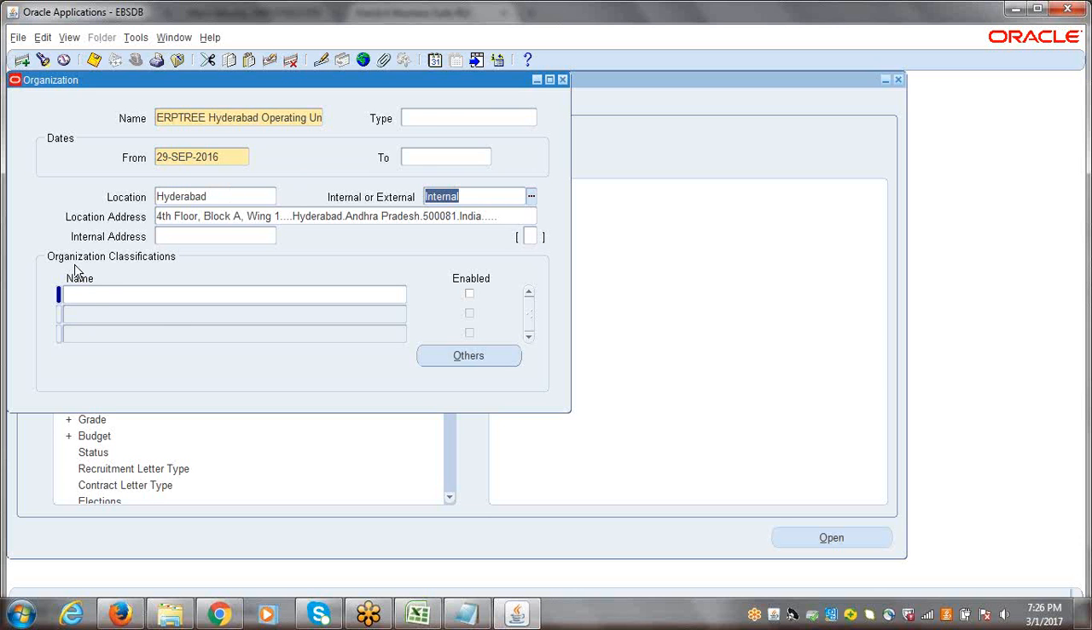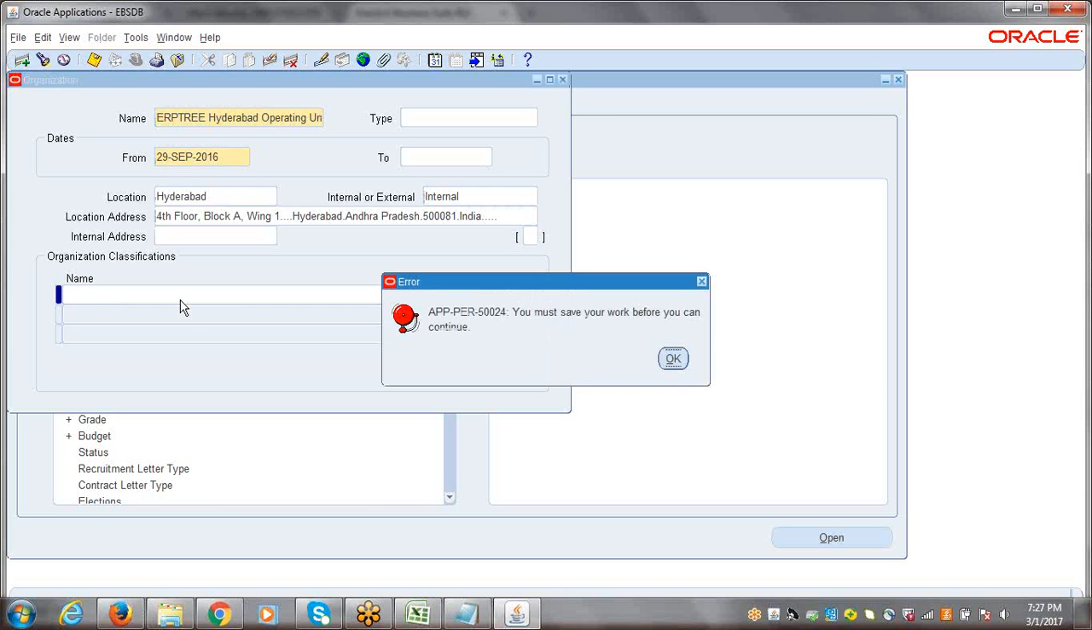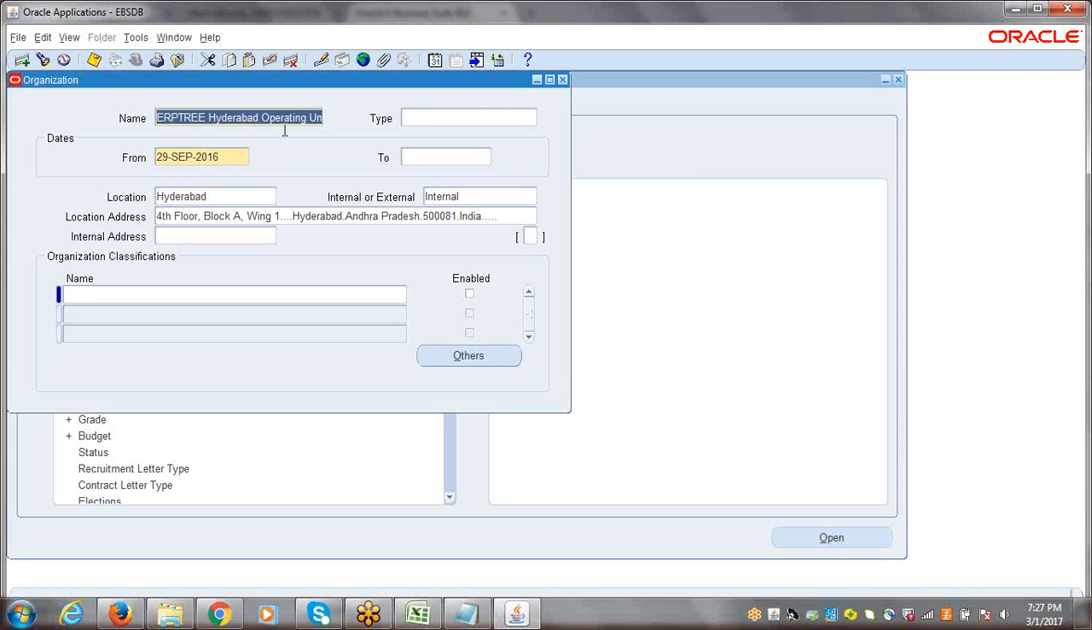Otherwise, if I try to give the organization classification for this operating unit, for the business group you gave the classification as business group. Now we are trying to create an operating unit. We can understand by seeing this name that this is an operating unit, but how does the system understand? Based on the organization classification only. So since we are creating the operating unit, we should provide the organization classification as operating unit. If you try to give that classification directly, it won't accept. We have to save first. So you can see the same message. After giving the name and the location information, save it.